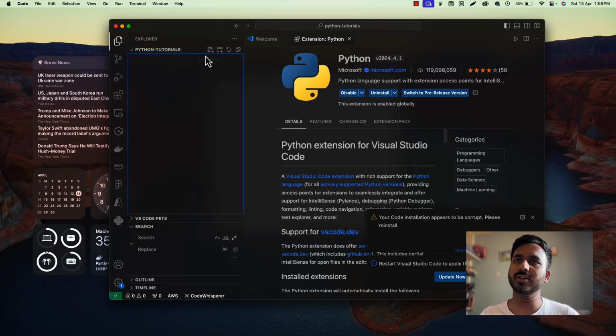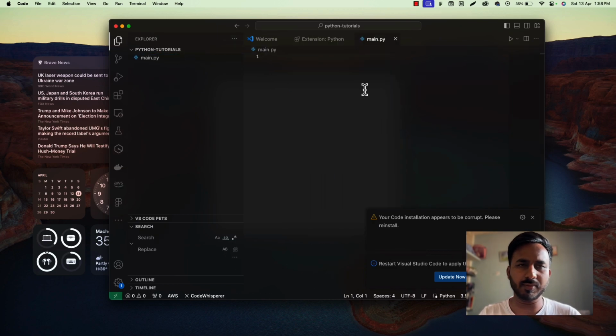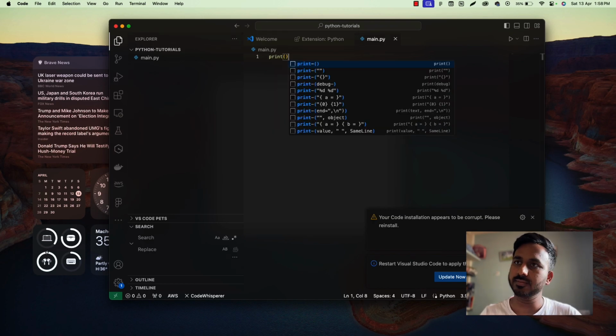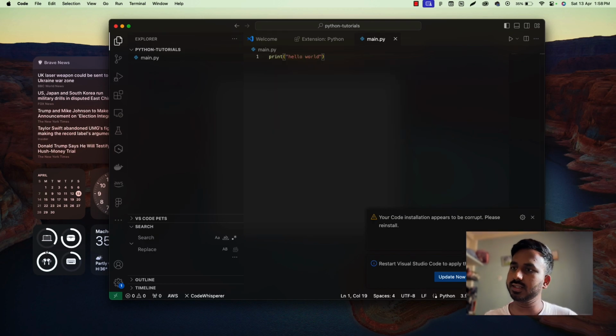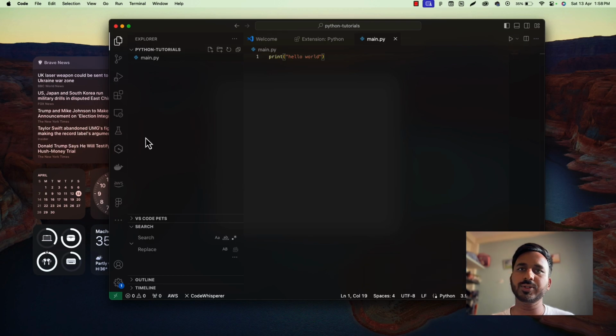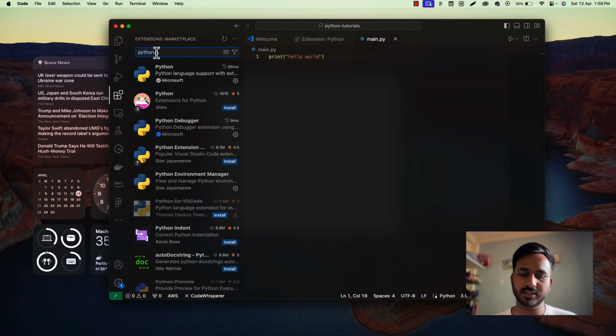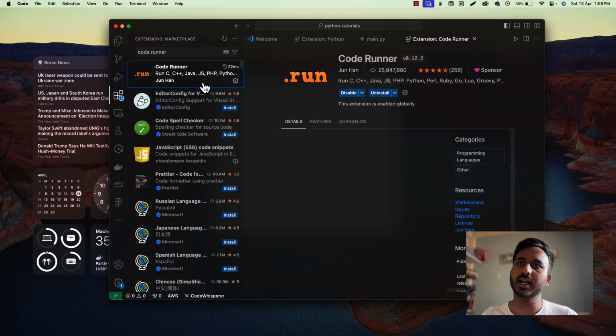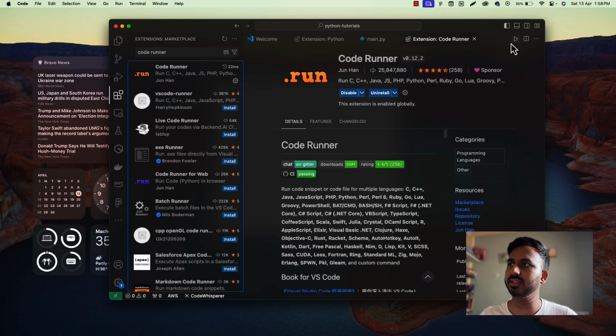Once done with that, all you have to do is click on Create and let me say main.py, and here I can write a basic syntax, that is to print hello world. In Python we do it as print hello world. And if you want to have this small run icon, then what you need to do is go to Extensions, search for Code Runner, okay, and install this particular extension to have this run button.